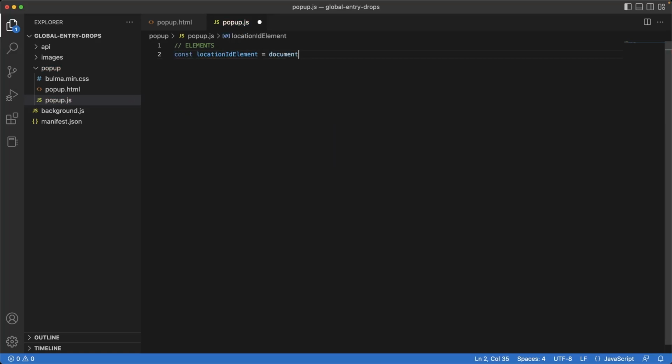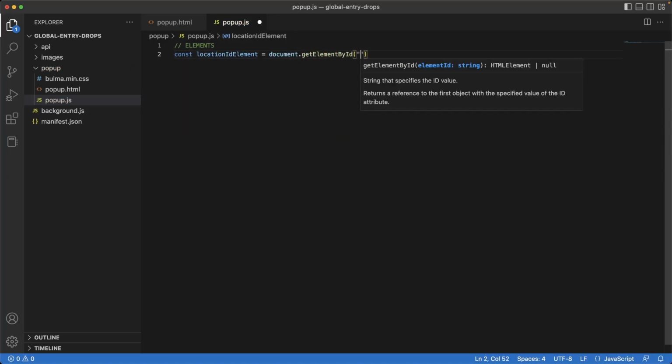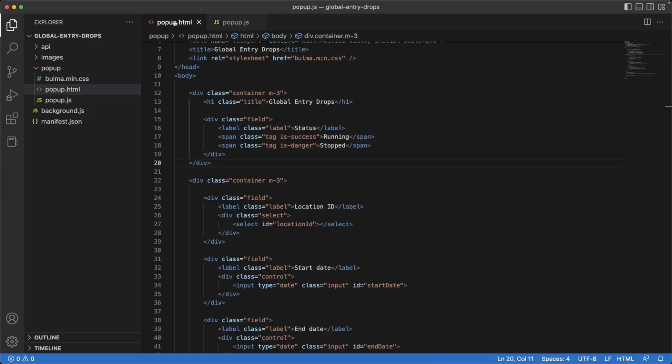I'll then do document.getElementById, and then I'll specify the ID that I used on the location ID input. So as you can tell, there is a location ID here. On the select, I attached a location ID.